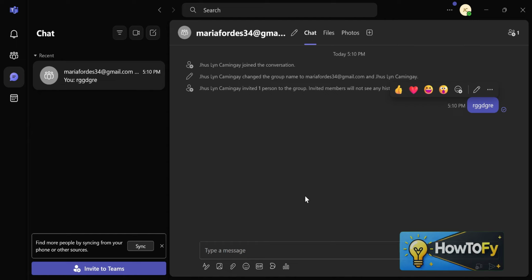Actually, this guide is very straightforward and easy to follow. As you can see, we are in a Microsoft Teams app, and I have a random message so that I can guide you. So all you have to do is point your cursor at anyone you chat with, like mine at mariaforts34 at gmail.com. As you can see, the three dots appeared, so click them.